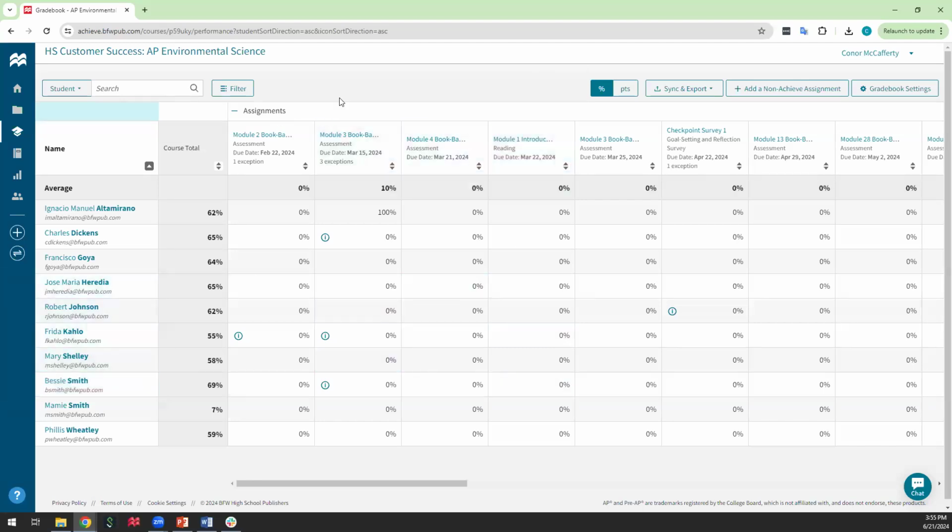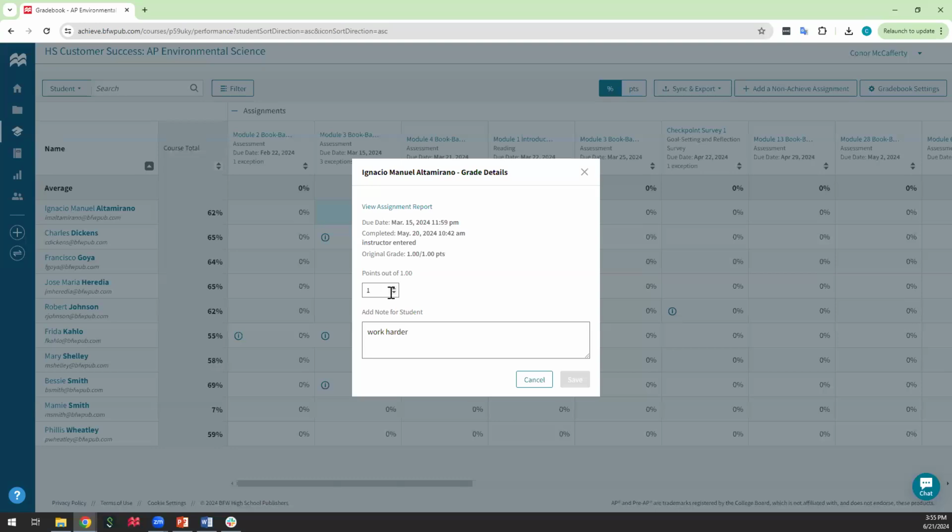So from here, this is where you can monitor all your students' grades. You'll have their scores underneath the corresponding assignments. If you click on a student score, you will have the ability to adjust the point value if you needed to. You also can provide some notes to your students here as well.